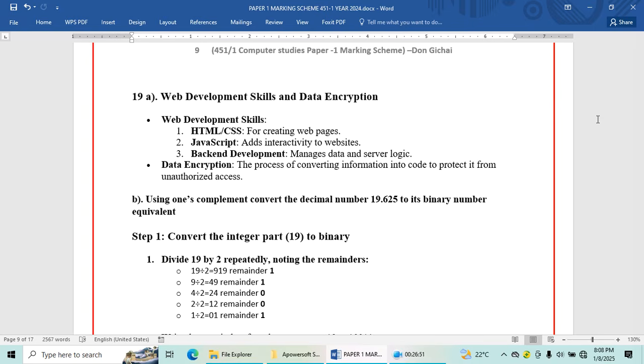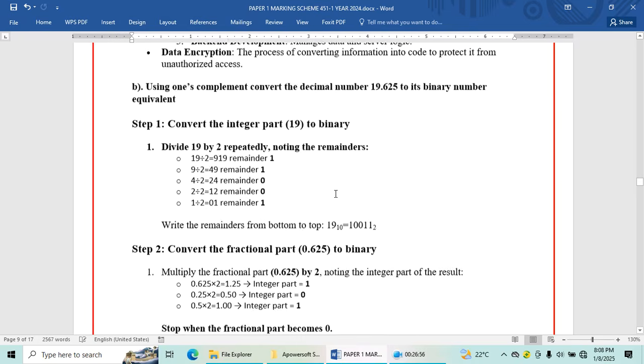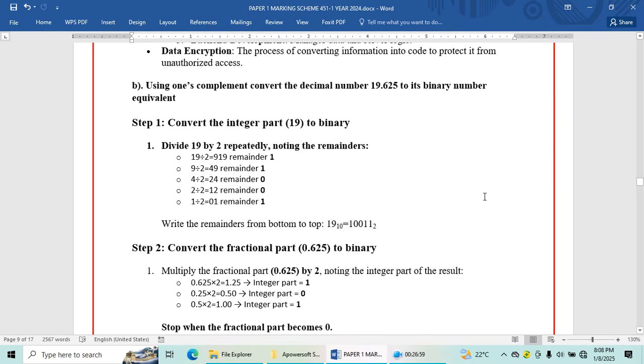Then what is data encryption? We have looked at it up there. Using one's complement. This is where I know you fear a lot. Using one's complement, convert the decimal number 19.625 to binary number equivalent. So guys, here step number 1, convert the integer part 19 to binary. So you continuously divide by 2. If the number is divisible by 2, you write 0. If the number is not divisible by 2, you write 1. So remainder 1. That's what we go about.